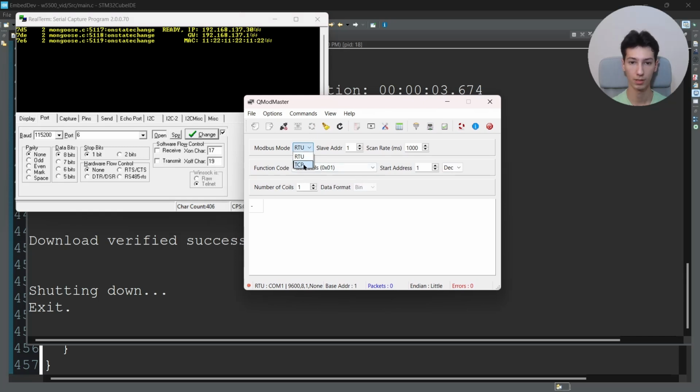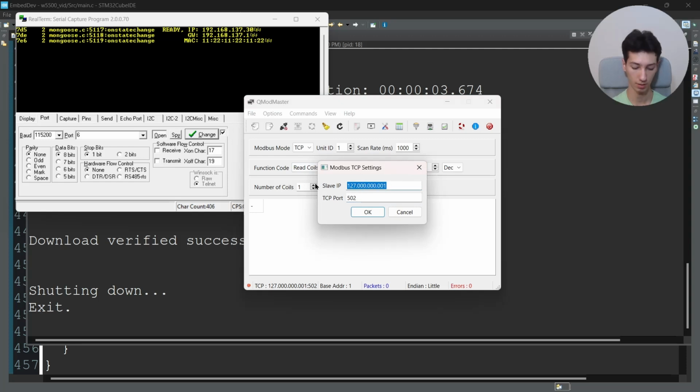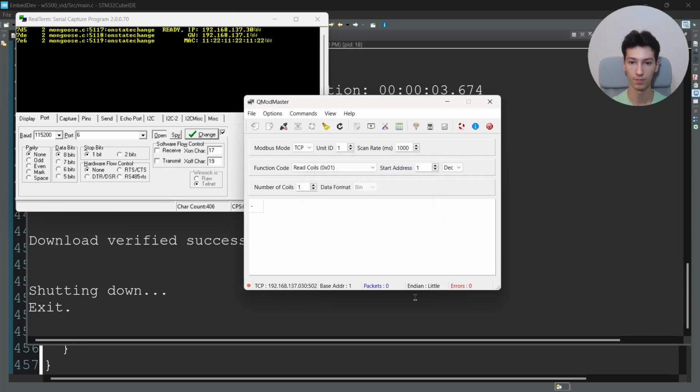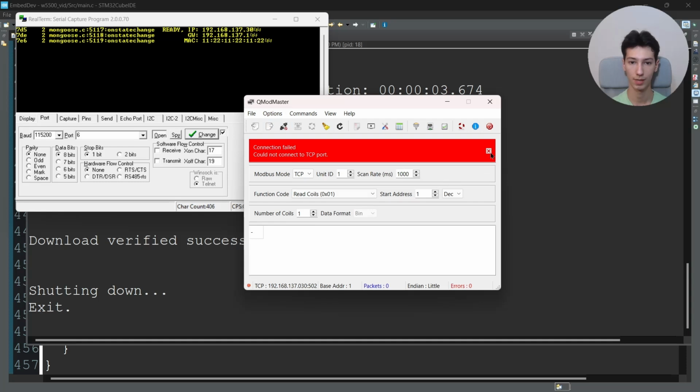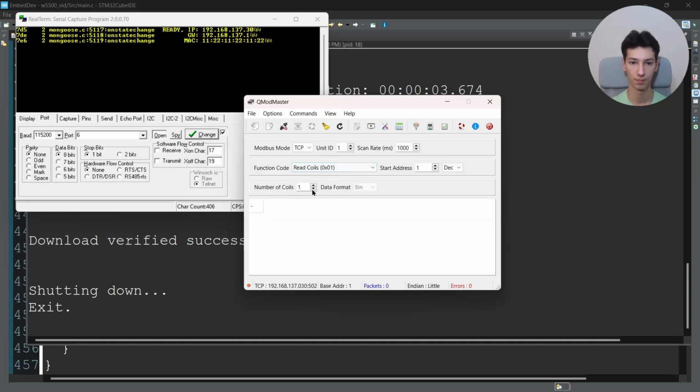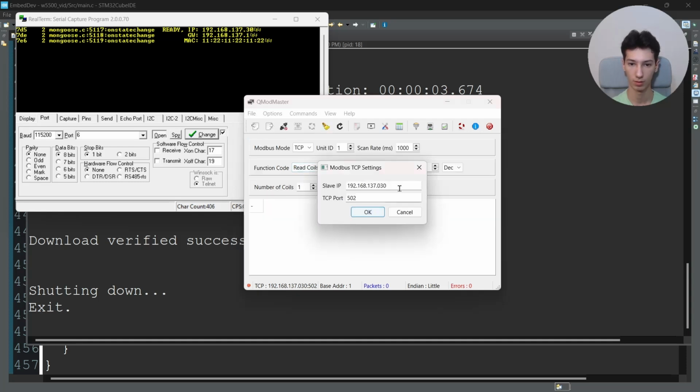I will set it as TCP mode, and then I go to options, Modbus TCP, and I set the IP over here, 30, yep, like this, 30. Then I will connect. It seems like I couldn't connect to it. What could be wrong? I think I should write here 30 like this.